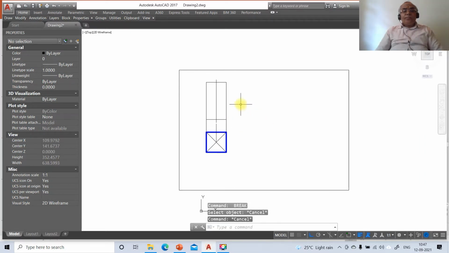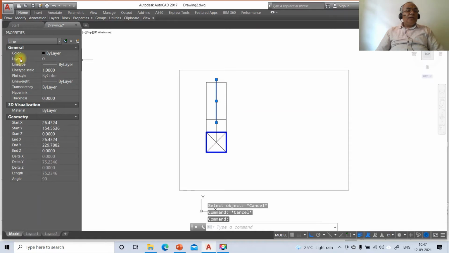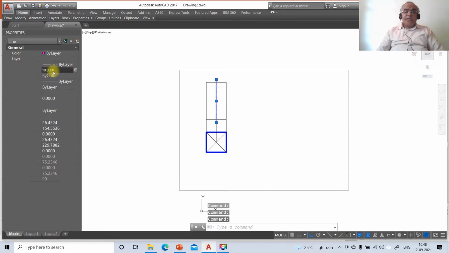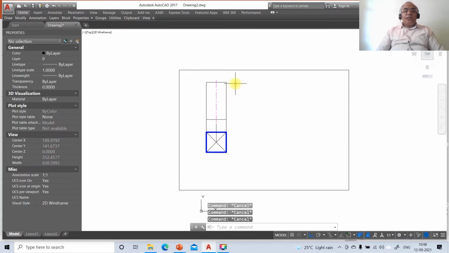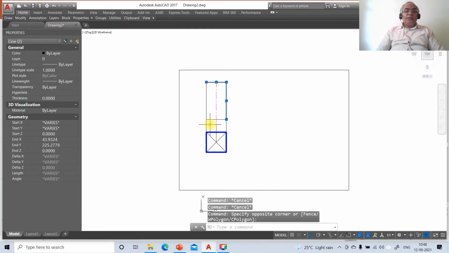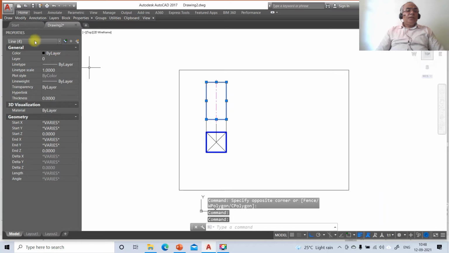Now we have this line and go to layer, make that layer as axis layer and take the distance as 10. So then you just click on this and you just click on these two. Then go to layer, make that layer as front view.